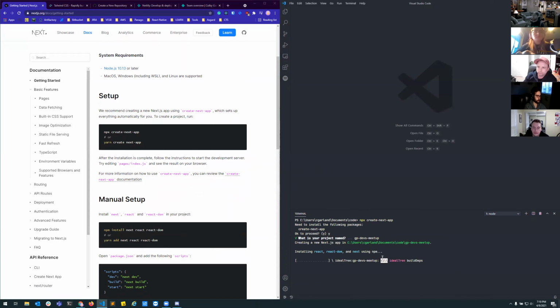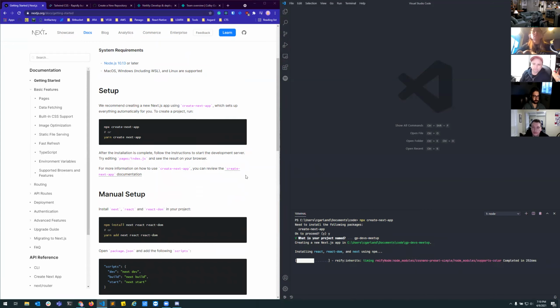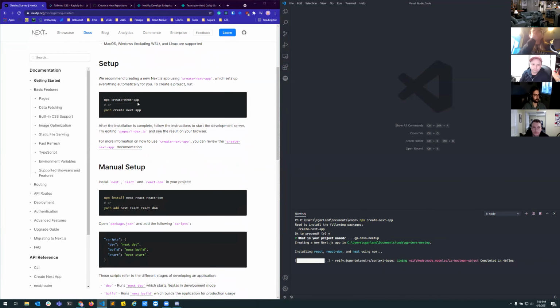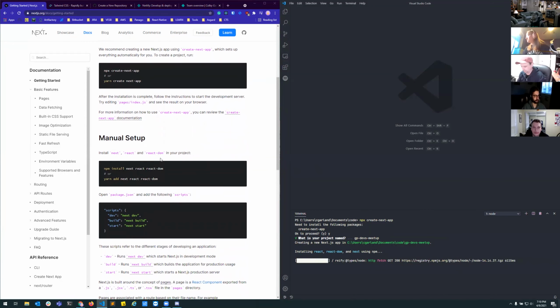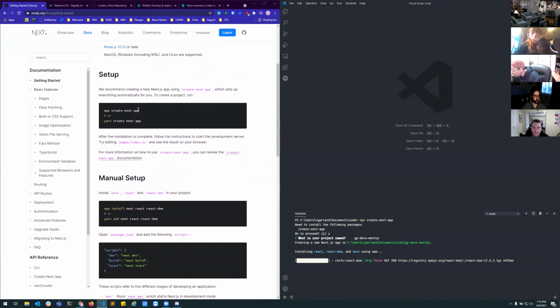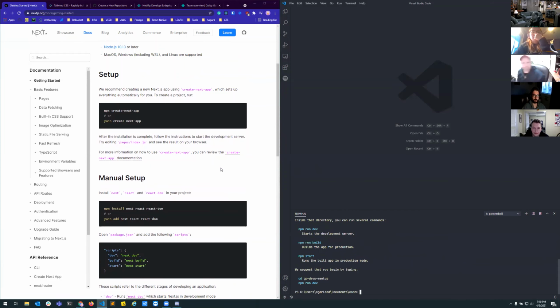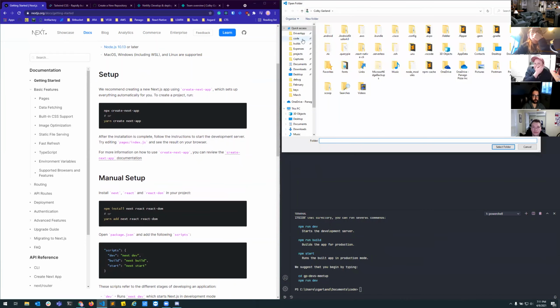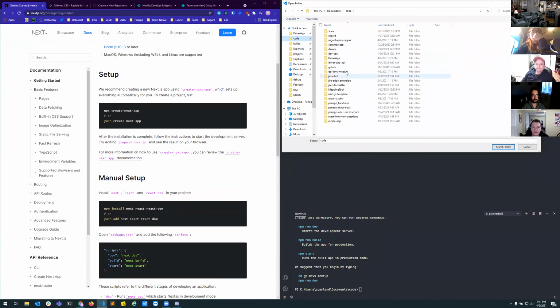So as you notice here on my terminal, it's installing React, React DOM, and Next. It'll take a bit of time here. So you can do this create next app, or you can do the manual setup, but this create next app is much easier to use. So we're good to go. So I'm going to open up that folder in my VS Code here, GP Devs Meetup.